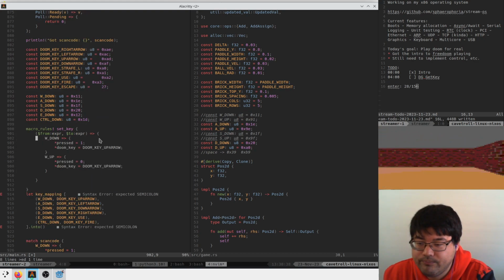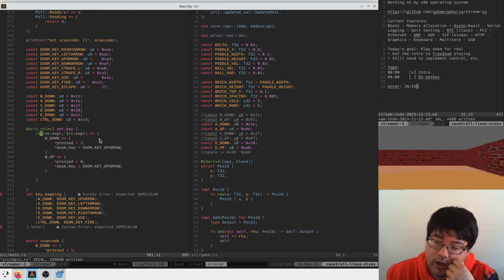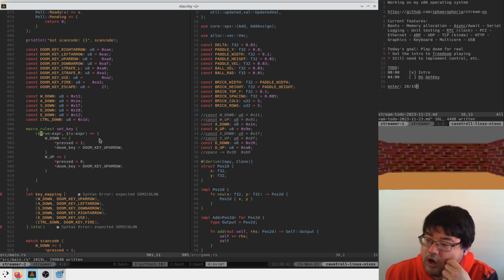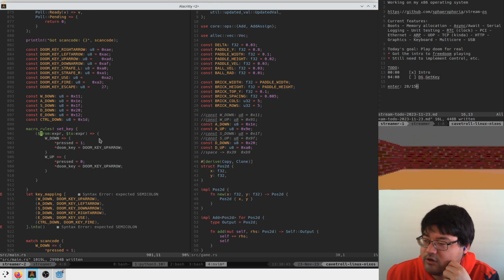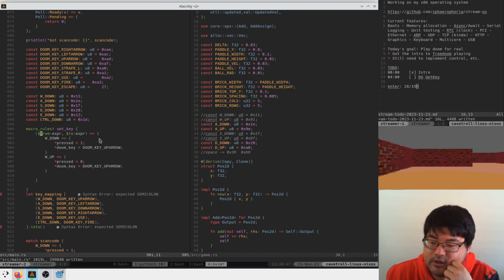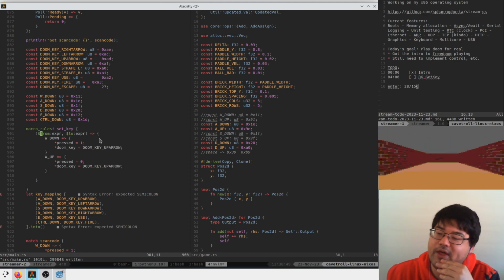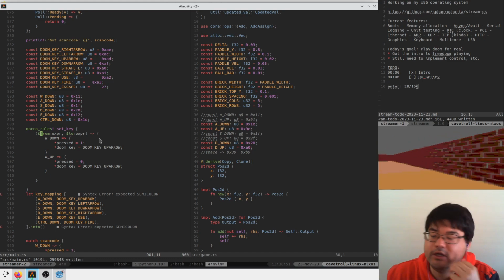Here we go. W down, blah, blah, blah. Oh, yeah, if that's the case, you could break into a function that just takes in the key code and returns the mapped keys in the match syntax. Yeah, that does just seem better, huh? Yeah, I like that.